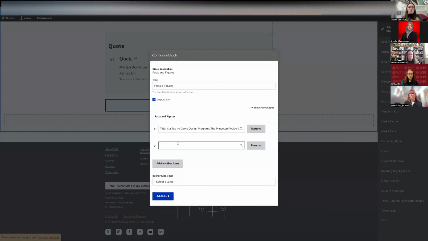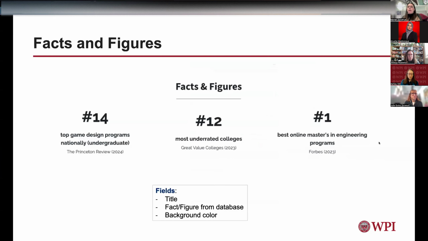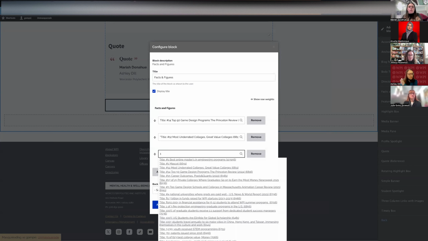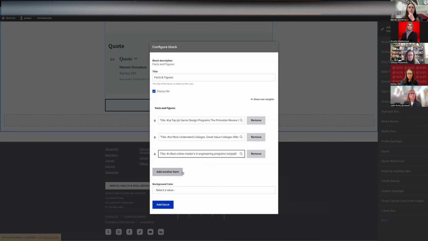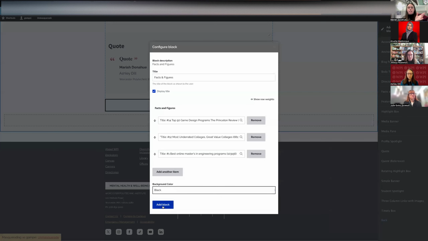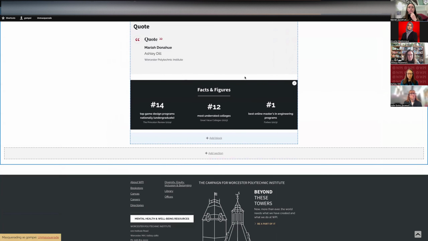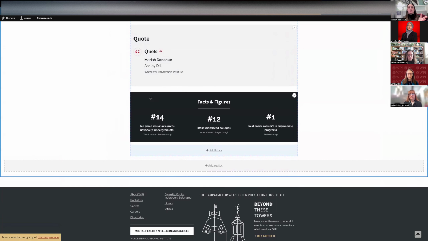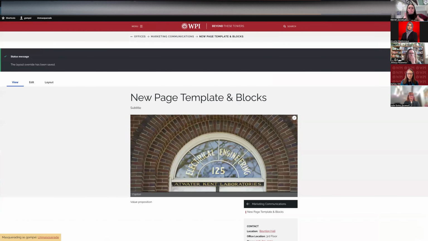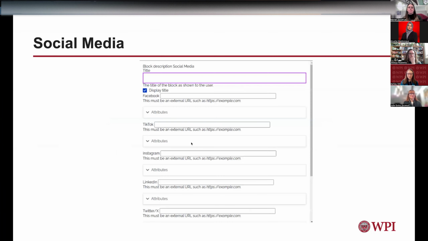So what do we have? Number 12, most underrated colleges. And then number 1, best online masters in engineering. If I just put 1, then I have a few options here. Then I have a background color. Let's look at it in black because we don't use that one as much. And here's our facts and figures. As Ashley said, you don't have to add 3, but it looks nice. If you have 3 that you'd like to display, it'll look pretty neat.